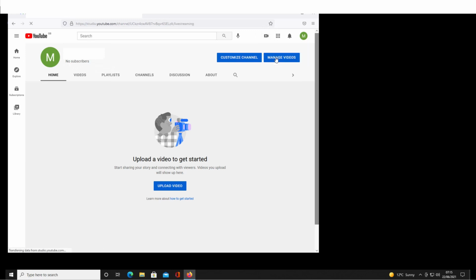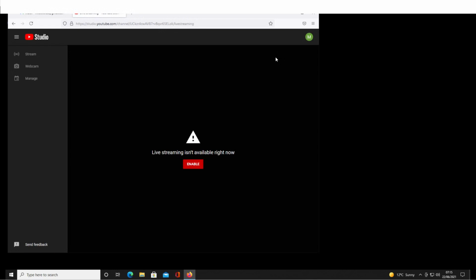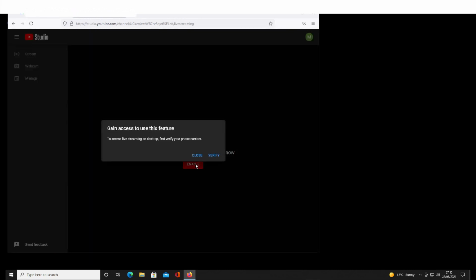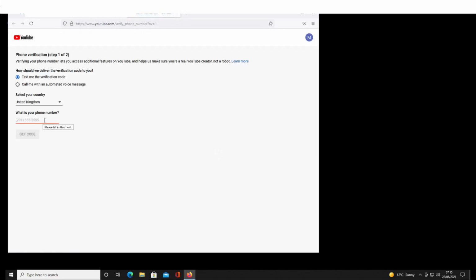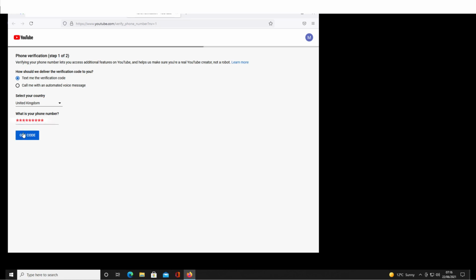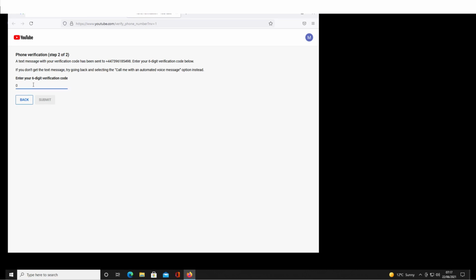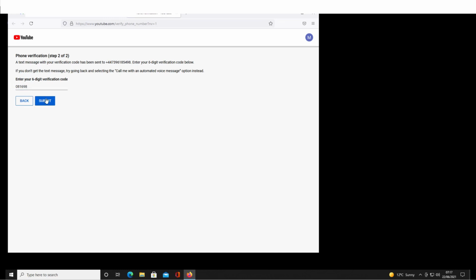Go live. Enable. Verify. Right, it hasn't used the same phone number I used to verify my Gmail account, so I'll add a phone number and get a code. And submit.